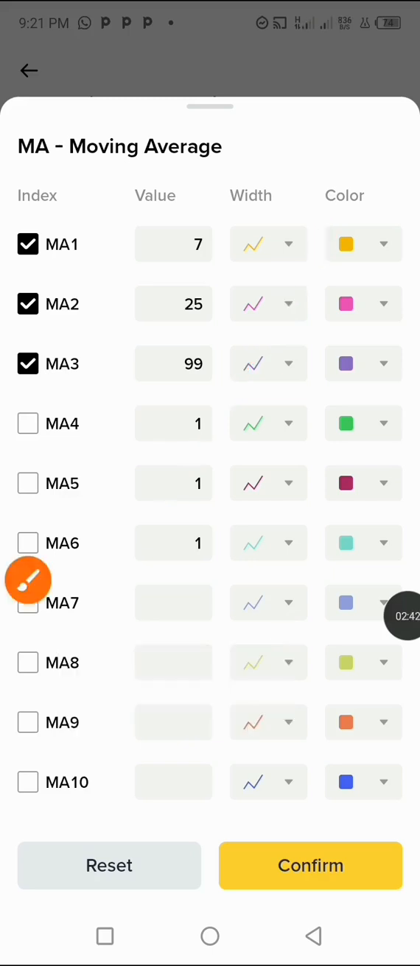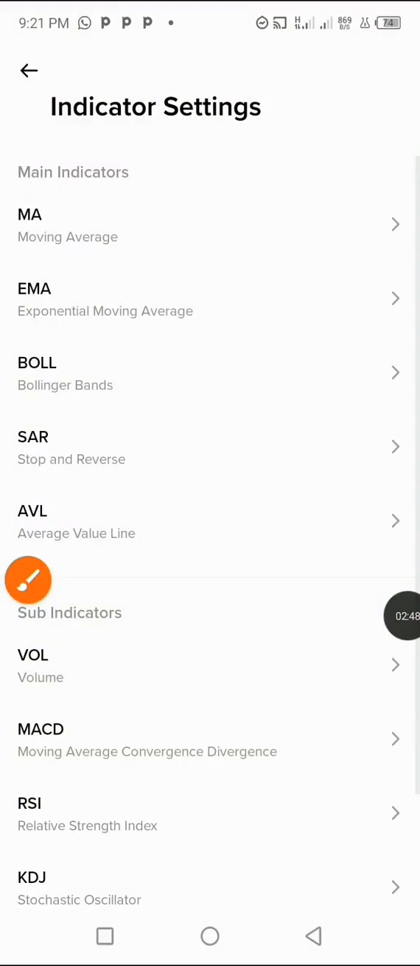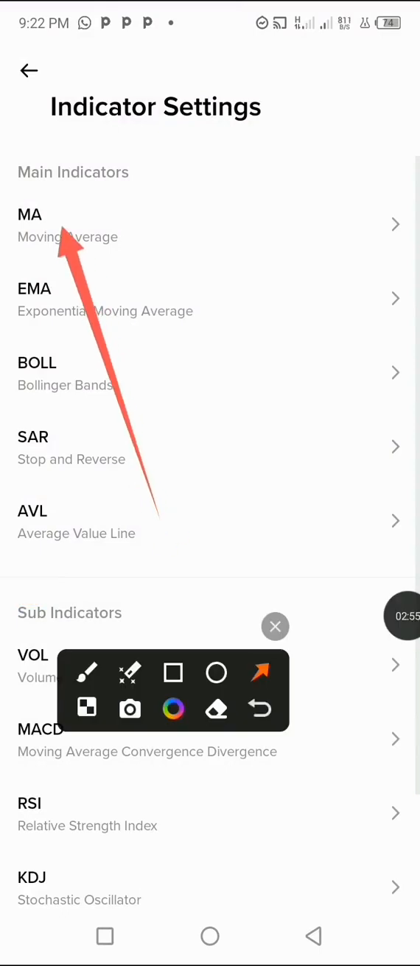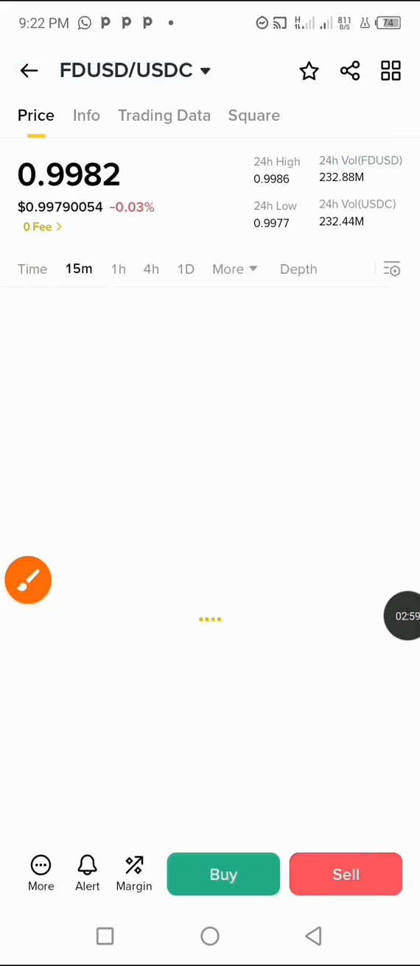All right, and then I'll click on confirm. After that, you click on confirm. It has been added automatically. Remember, I added the moving average. Let's go to the chart. Let me show you something.